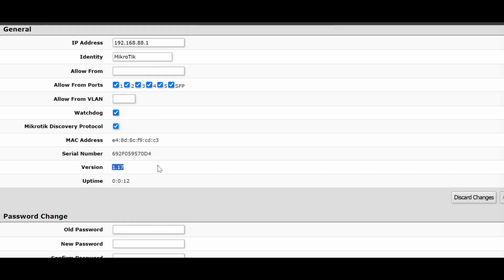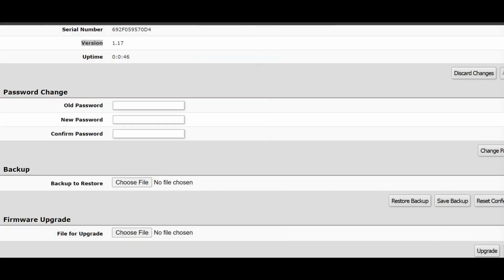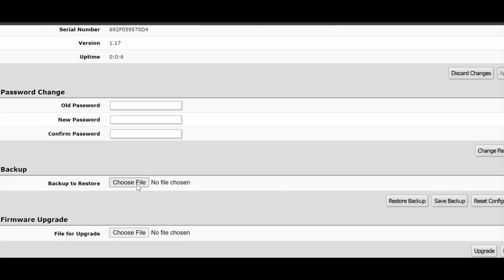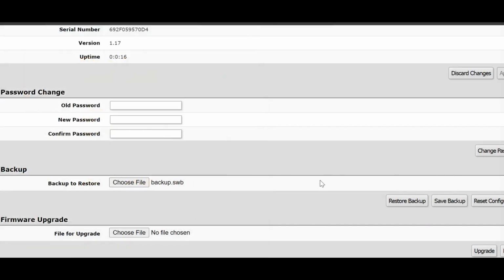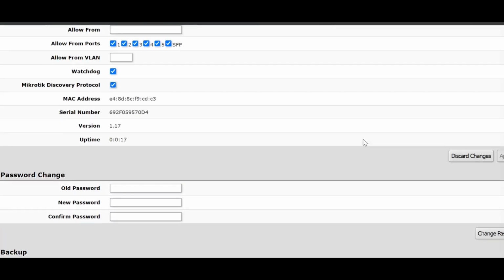After the firmware upgrade, if you need to restore the configuration, just go to System and Backup option. Select your backup file and press the Restore Backup button. The device will begin restoring the settings from the selected backup file. This process may take a few moments, and the switch will automatically reboot to apply the changes.